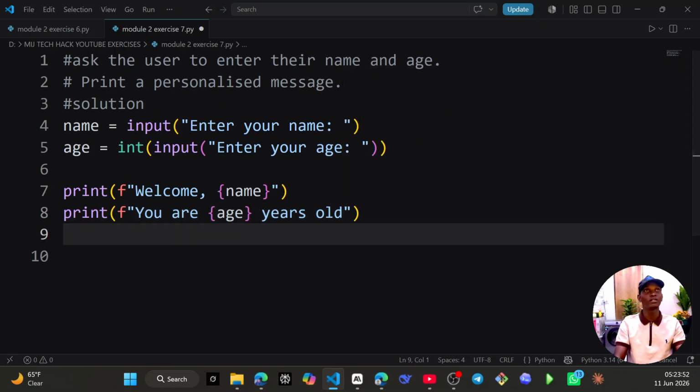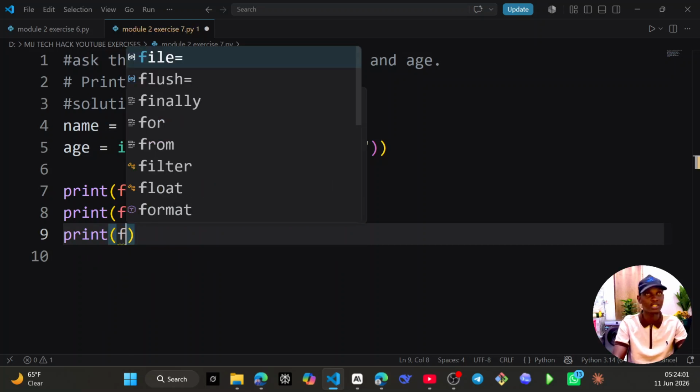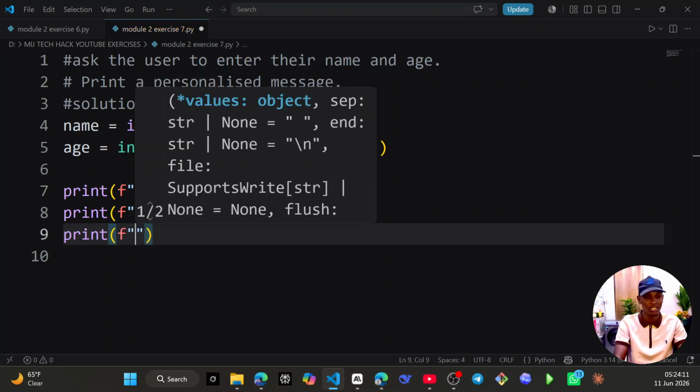After welcoming, then you tell them their age, and then you tell them what their age will be in 5 years time. So print what will be your age in 5 years time. So this is a program that welcomes the user, tells them their age, and also tells them what their age will be in 5 years time to come. So that is a program, though how simple it is, a program.